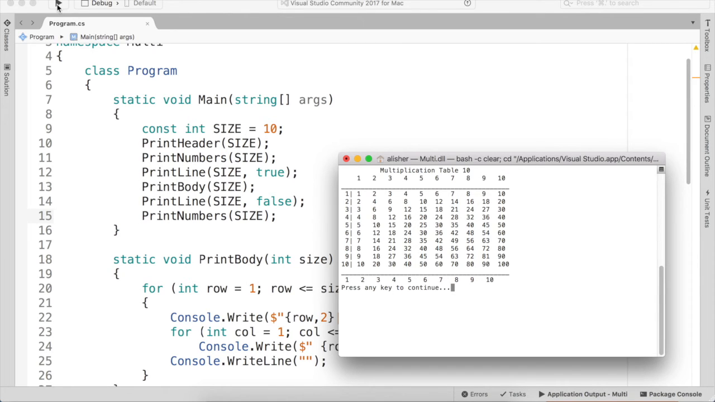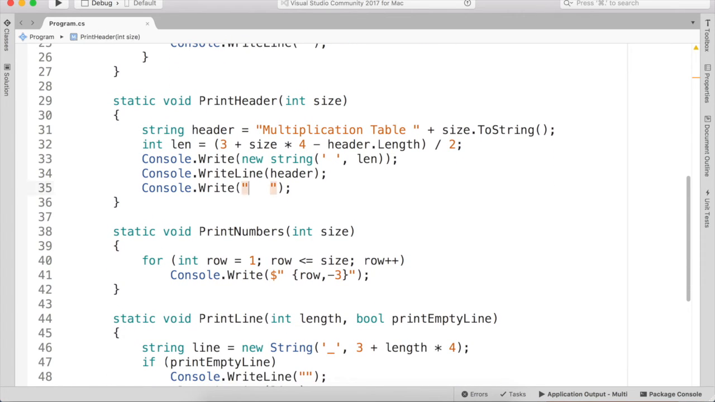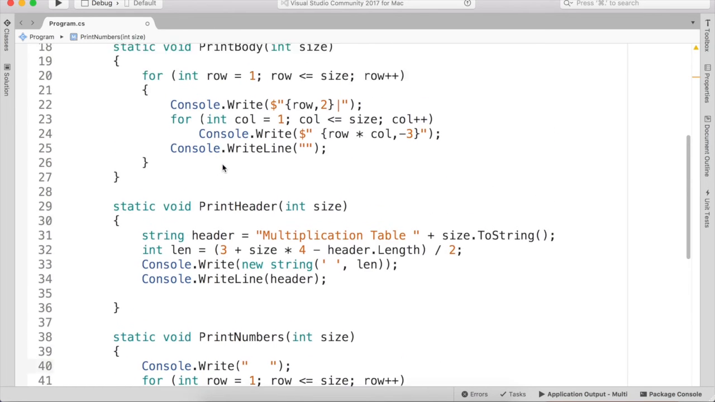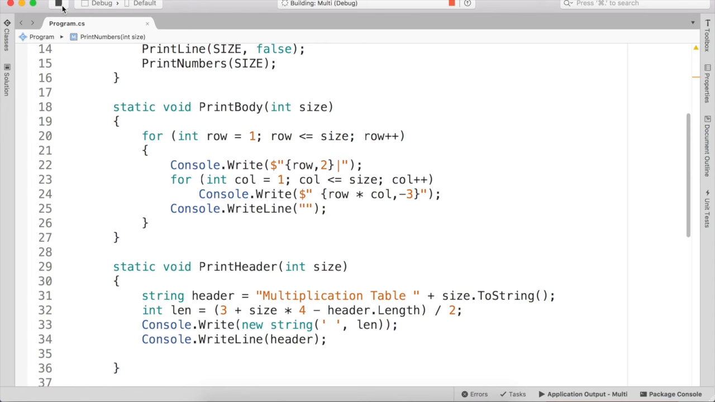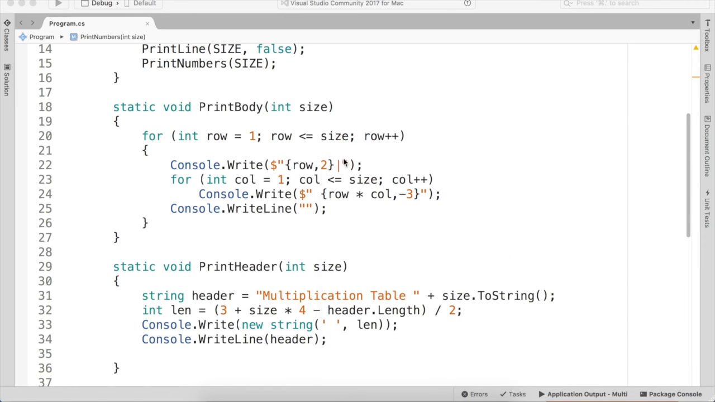We're printing numbers, but they don't look right. Something happened. Let's look at our code. So first we printed the header, then we printed the numbers. You see this? Empty spaces. It looks like we moved code that belongs to print numbers, not to the header. So these three spaces, whatever spaces, they belong to print numbers, not print header. So we made a mistake. We put the wrong code in the wrong function.